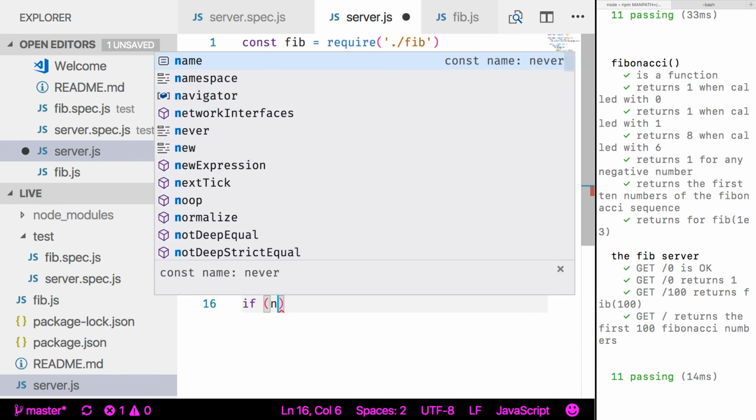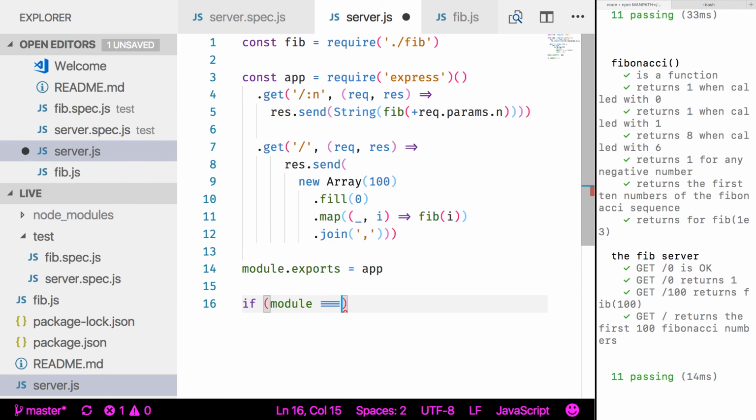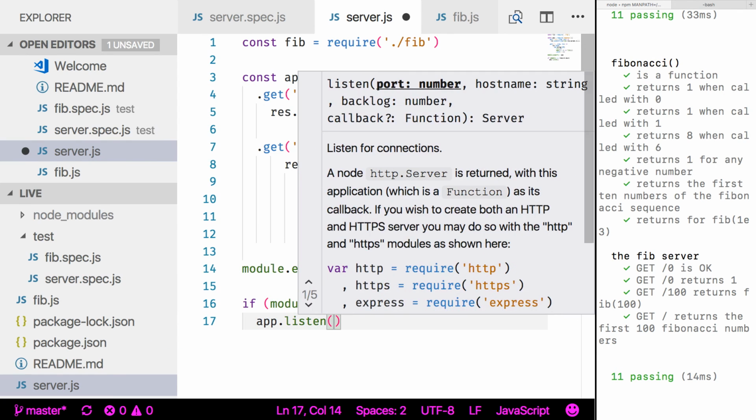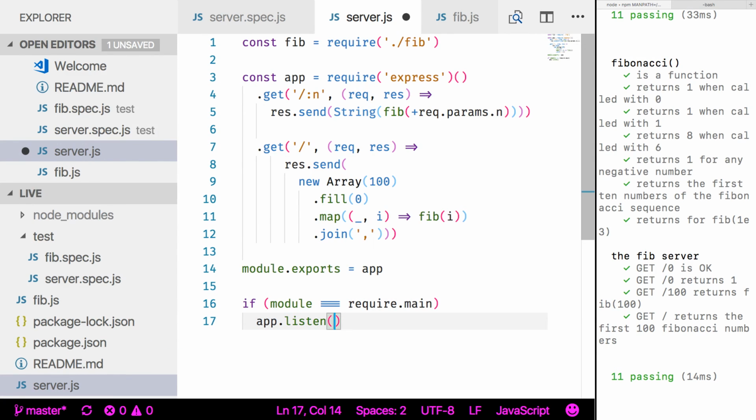So we can say if module is require.main. This check says if I was run with node at the command line, so like I said node server, then app.listen on a port, which I'll say should be process.env.PORT or... 1307. There's got to be, how about 1135? That's a nice port, right? For this.